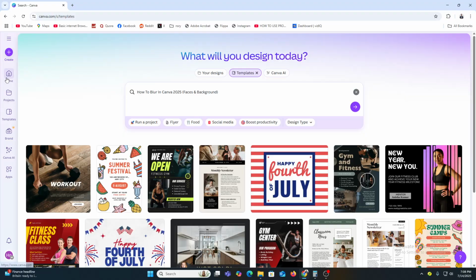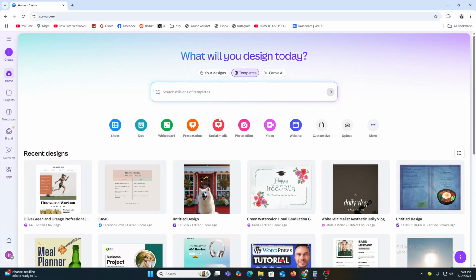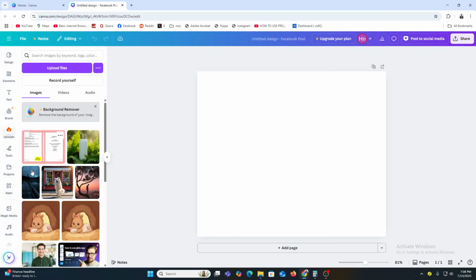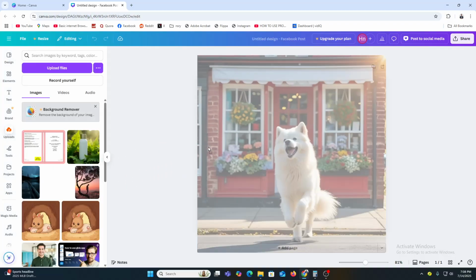So I will go over here to the home, and then I will click on any social media platform, and then I will choose the size for our design. So once I did, then I will select an image for our users. So let's go to the upload. Once I come over here, then I'll select this one. I'll place this one in here.